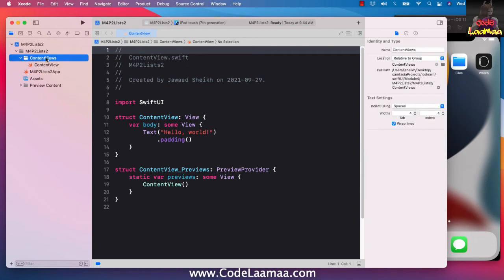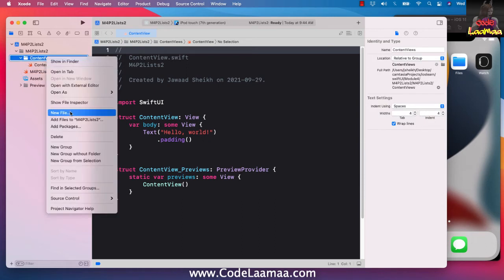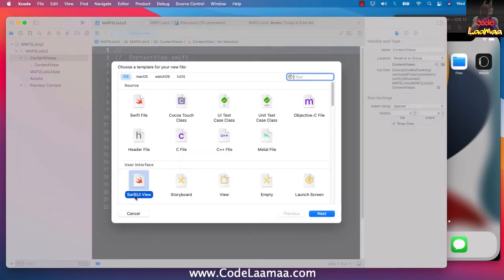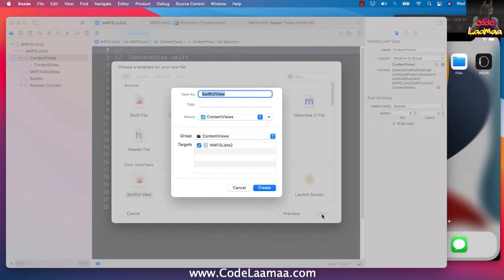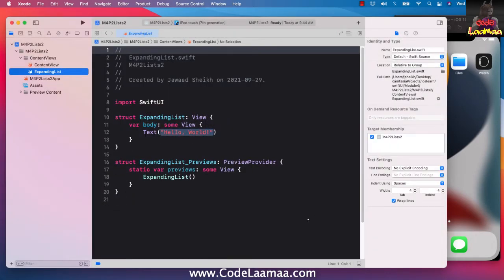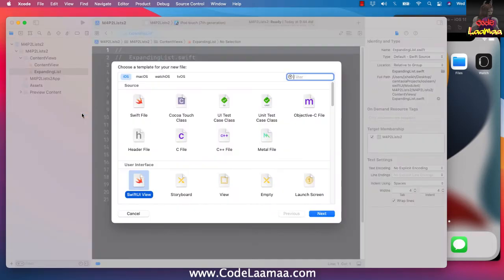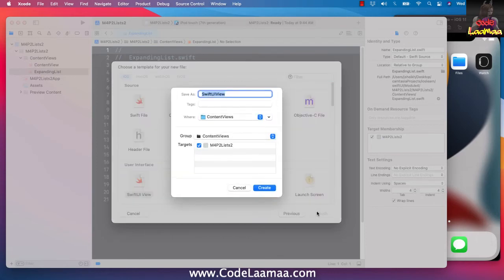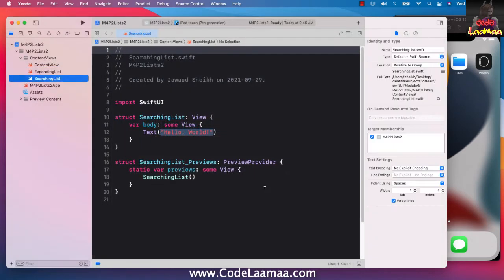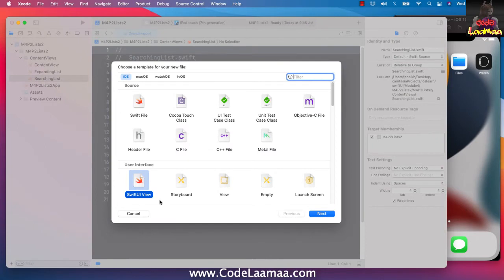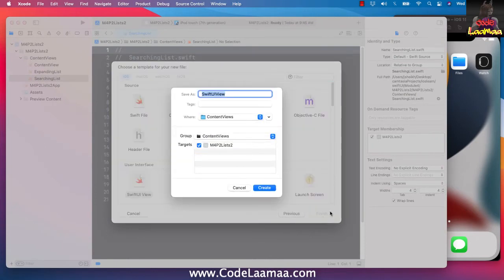And what I'm going to do is I'm going to add 3 more content views and get them out of the way. So I'm going to right click, I'm going to say new file, and it'll be a SwiftUI view. And I'm going to call this one ExpandingList. And it'll reside under Content Views. I'm going to add another new file. And be iOS SwiftUI view again. And this one will be called SearchingList. All right, add it right there. Finally, one more new file and SwiftUI view. Hit next, and I'm going to call it SwipingList.